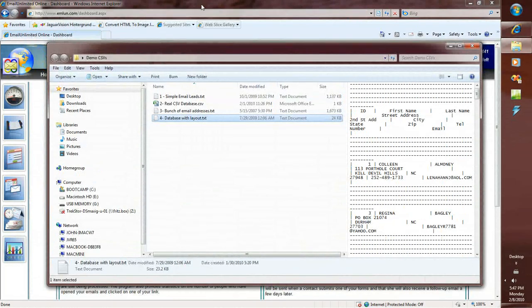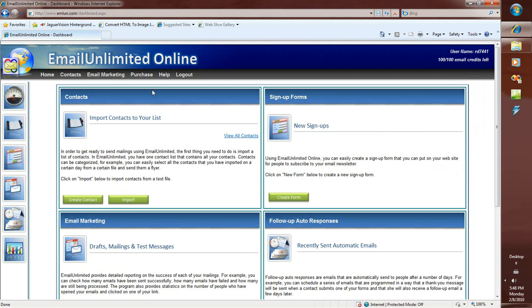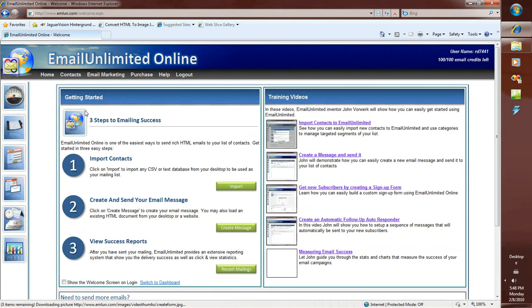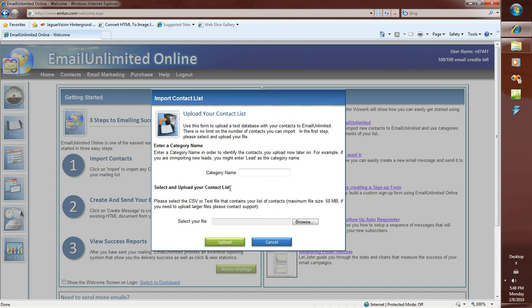Okay, let's get to Email Limited. The first screen is always the welcome screen, the screen that you see when you start Email Limited for the first time. We got the 3 steps to emailing success, and the first is import contacts. Click on this import button in order to import data to Email Limited.